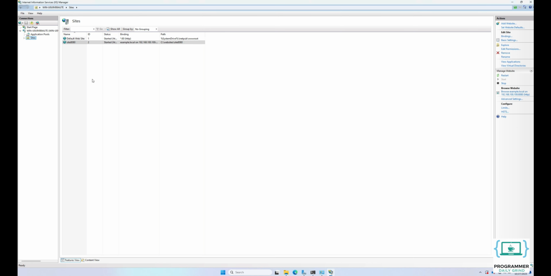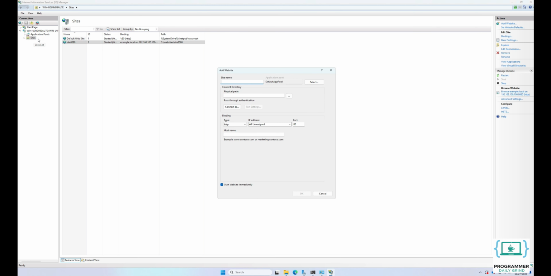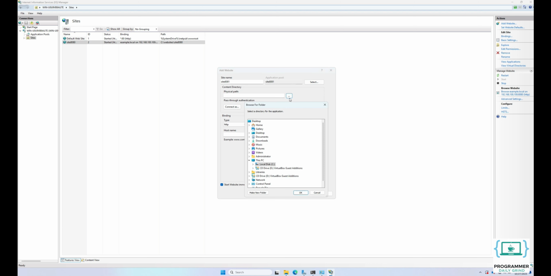Now, let's add the second website. Right-click on Sites, and select Add Website again. In the site name box, type Site 8081. For the application pool, click Select, choose Site 8081, and then click OK. In the Physical Path box, click the ellipsis button, go to your C drive, open the Websites folder, and select the Site 8081 folder. Then click OK.